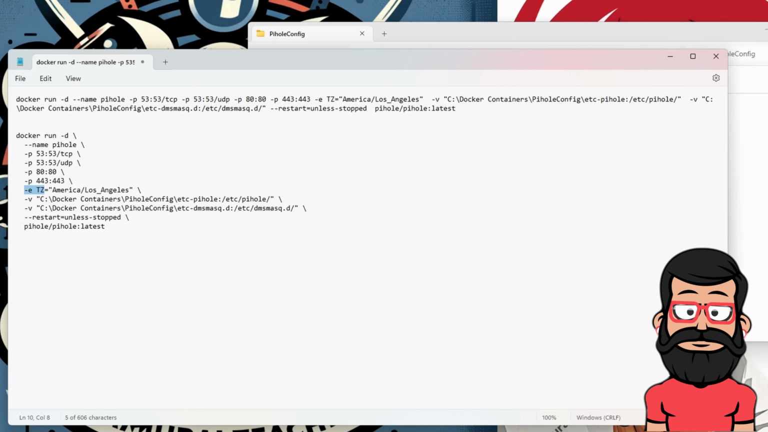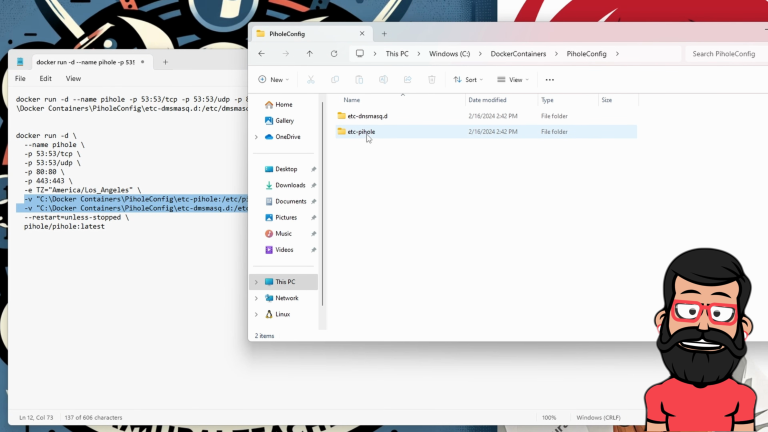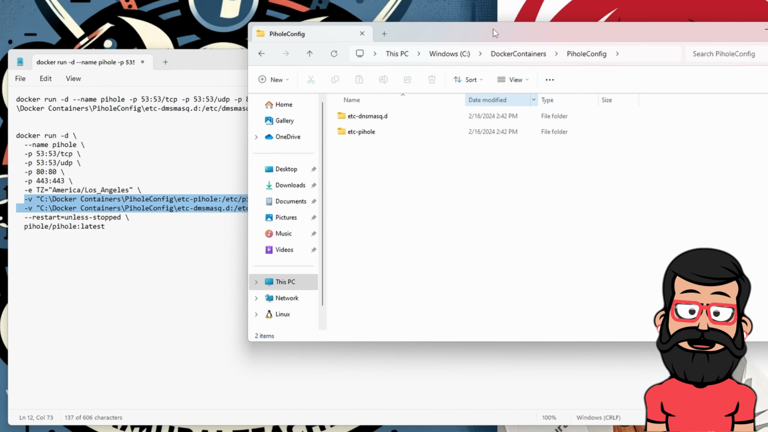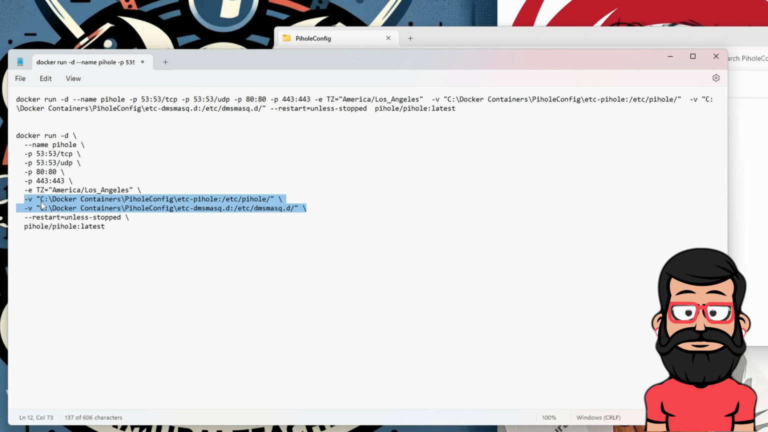After that, -e TZ sets the environment variable to America/Los_Angeles. This configures the time zone inside the container. You can change it to your time zone, so if you're on the East Coast, change it accordingly. Now, these two you can see, C:\Docker containers\Pihole config\etc-pihole and dnsmasq.d, are the folders we created. Wherever you create these folders, change the path over here accordingly. If you create them on the D drive, change it to the D drive path.